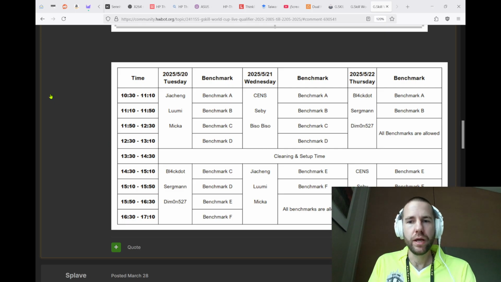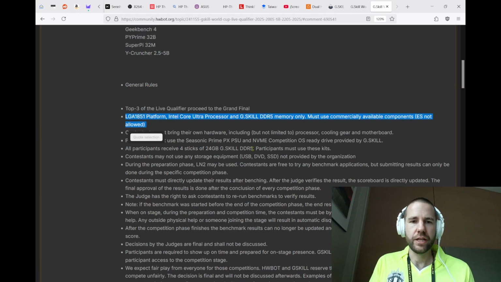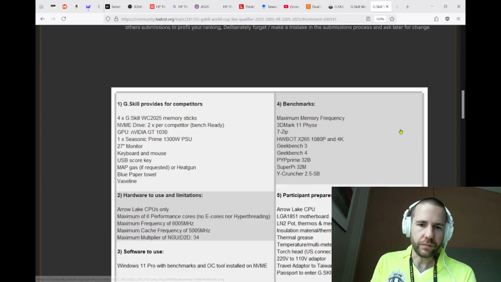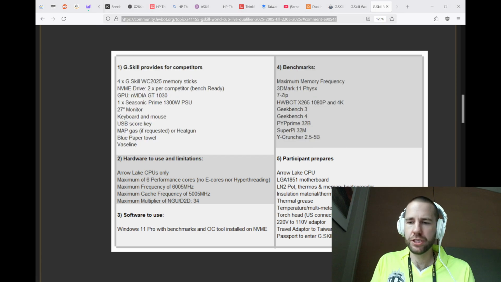But now, if I'm reading this thread correctly, both the live qualifier and the live finals are on Arrow Lake only. Let's just scroll back. There you go. G.Skill only, LGA 1851 platform only. Okay, here's your benchmarks. Let me just put this in the chat just in case people have trouble finding it.